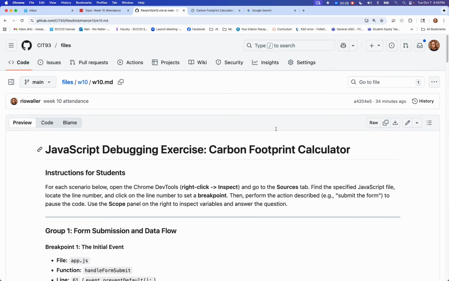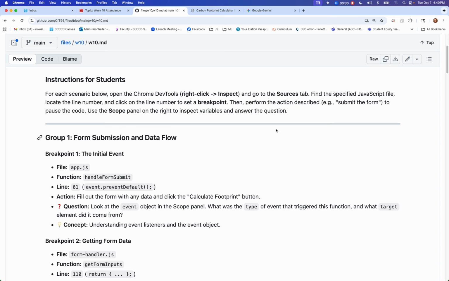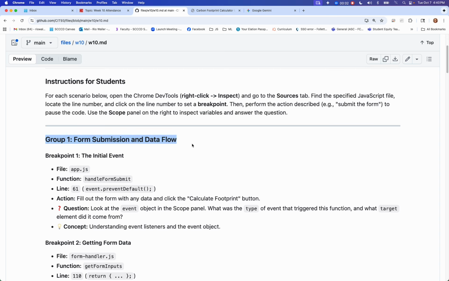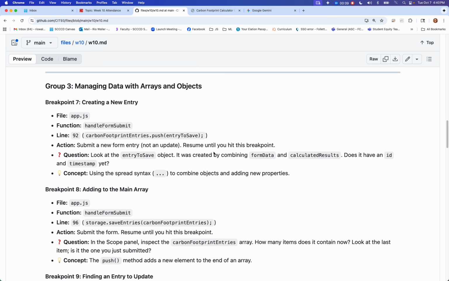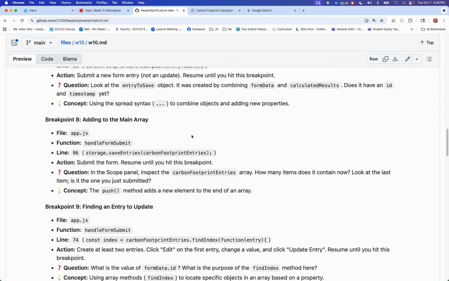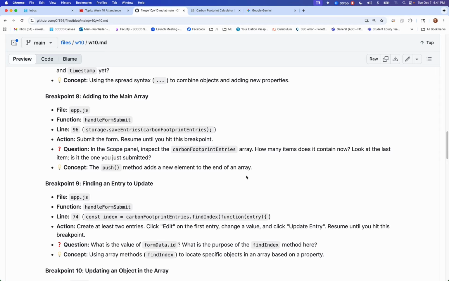So let me just scroll up to the top, right? So for each scenario, you all will select one, and you look through here, challenge yourself. What this is, you're going to set a breakpoint in a particular area. Now, in this case, I use my version of the carbon footprint, so you may have a different line. You'll have to find that. And I'll give you an example. I'll walk through one myself in a second.